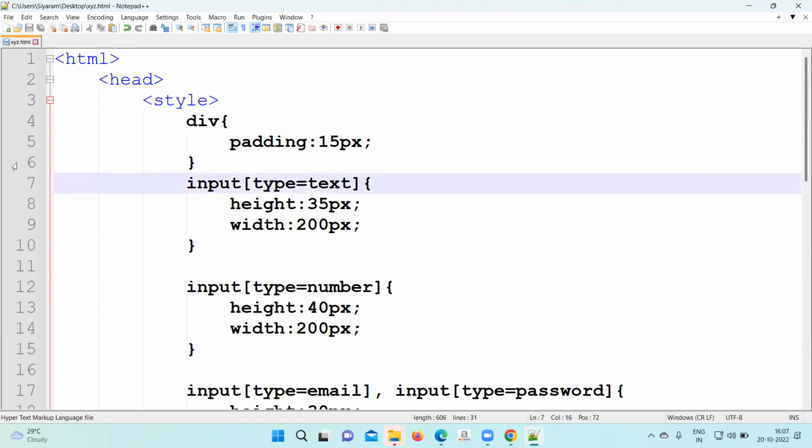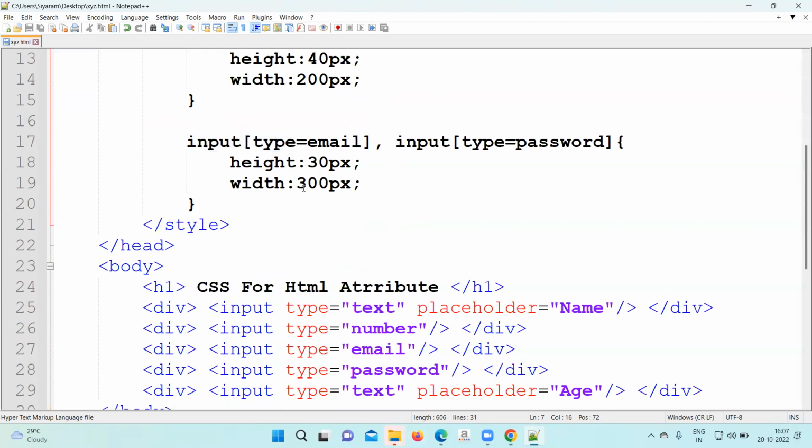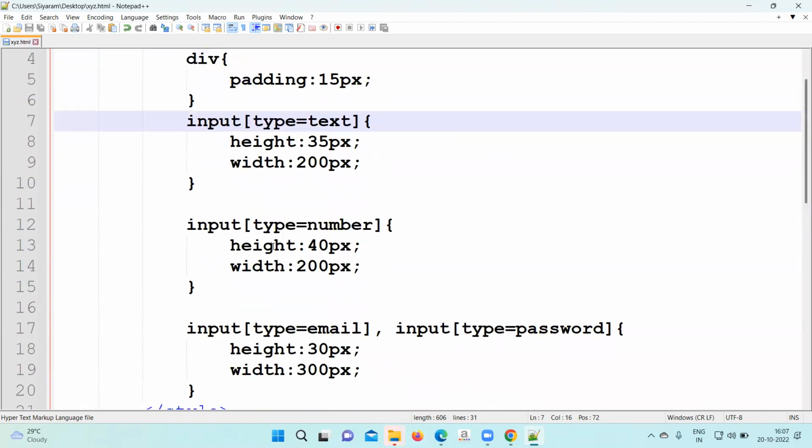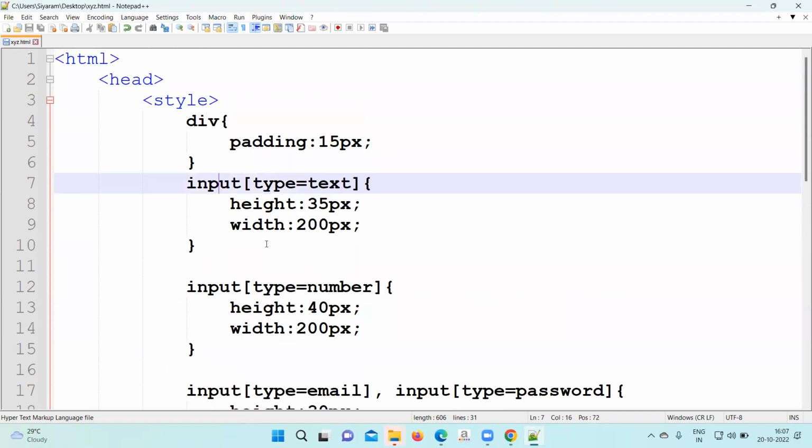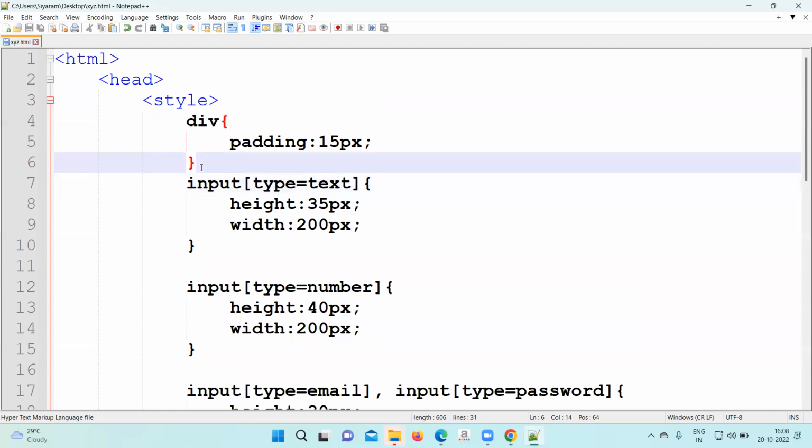So create a first folder. Create a folder. This is called CSS for which one? Attribute selector.